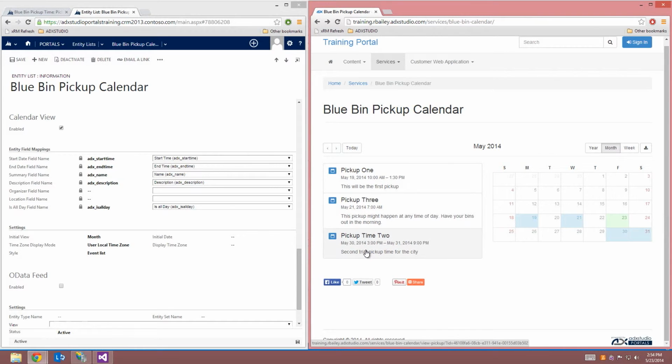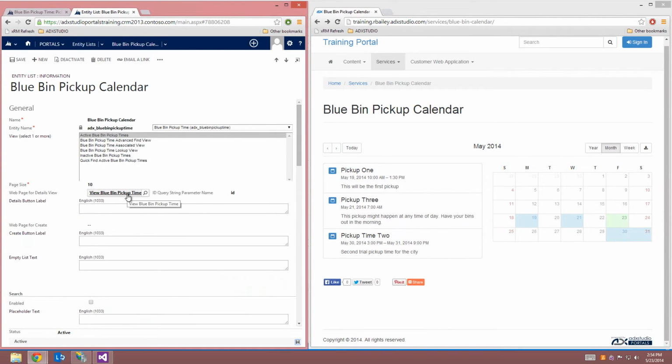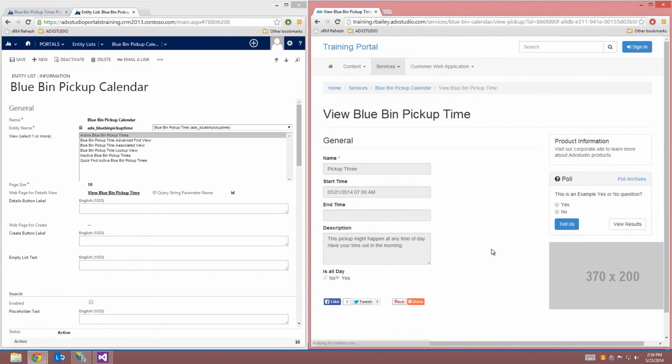As with a normal entity list view, I also have the capability to set up a details page. That's done the same way as it is for a normal entity list, allowing me to click in to view the details of events on my calendar. Here I just have a read-only entity form rendering out the details of that event.